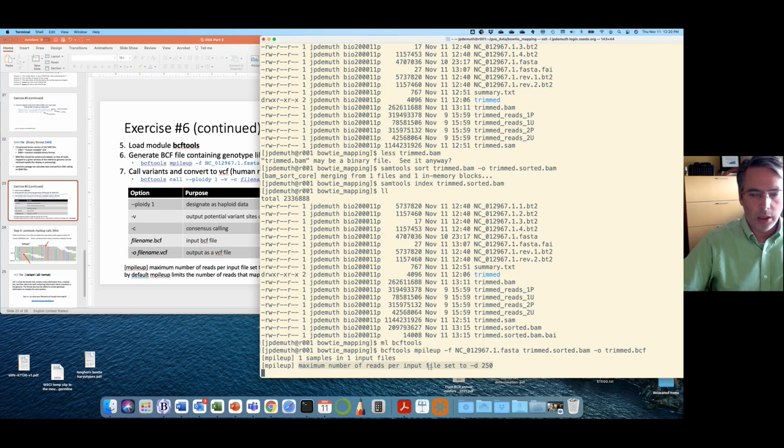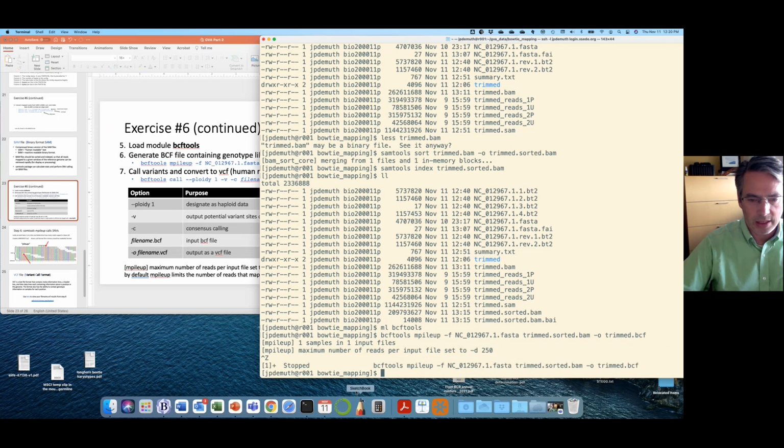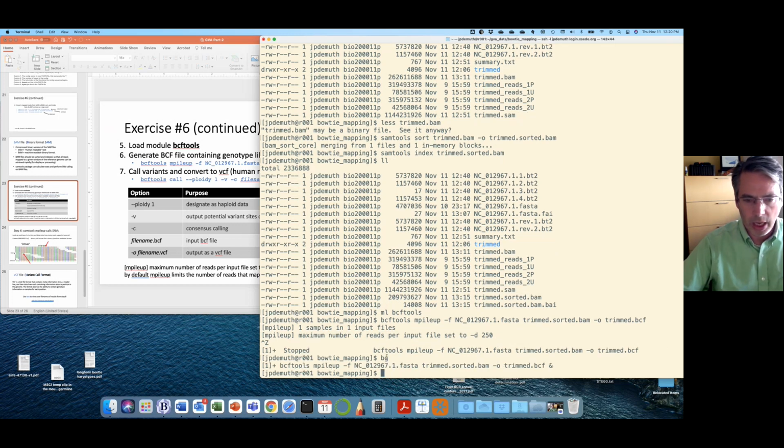So this is going to take a minute. I can actually, this is a good example. I didn't use the ampersand to start it in the background, but if I do Control Z, I stopped it. Now I do bg, which sends it to the background. So now it's finishing that mpileup in the background.